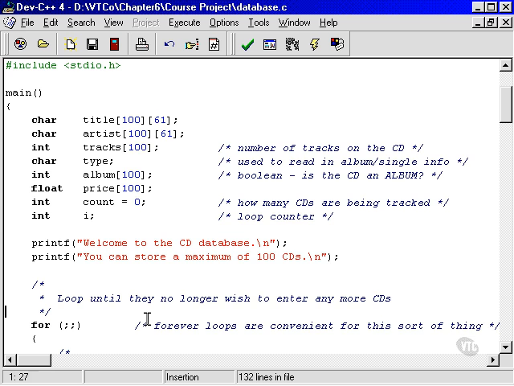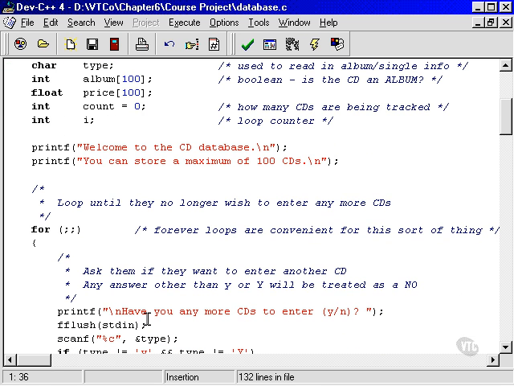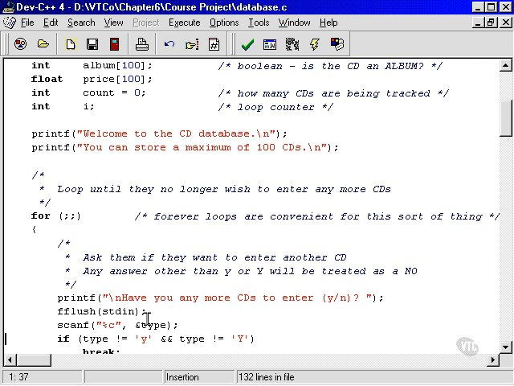Okay, so let's see what this loop actually does. Ask them if they want to enter another CD. So ask them a yes/no type question, read one character as their answer, and we can use the type variable again for that. It's just a temporary variable, we don't need to store that anywhere. Compare it to a lowercase y or even an uppercase y, and if they did not answer either of those, then break. So we're not really going to go to the trouble of saying you must enter a y or an n. If they enter yes, then we'll go and do it all again, and if they enter anything but a yes, then we'll break at that point.